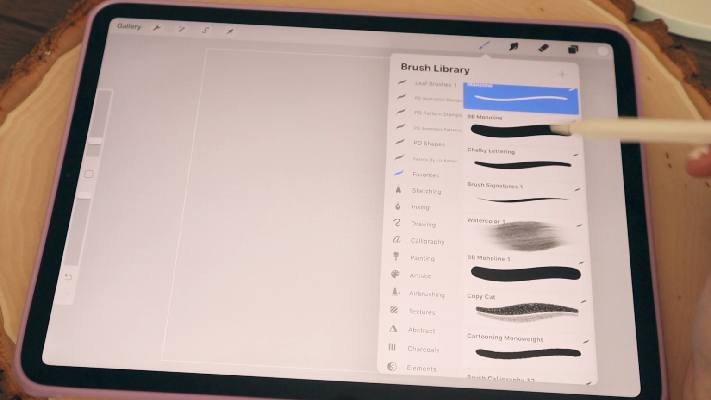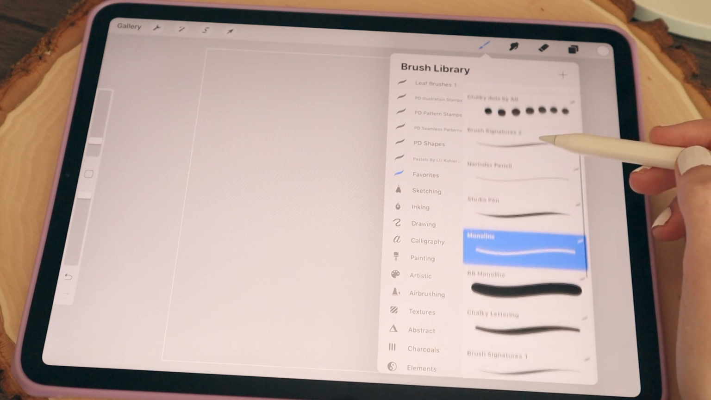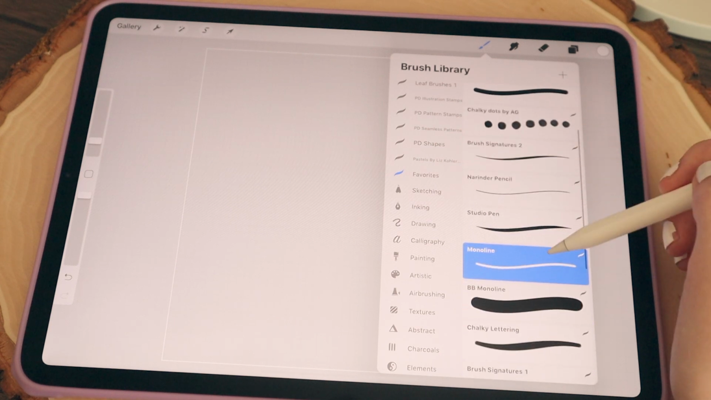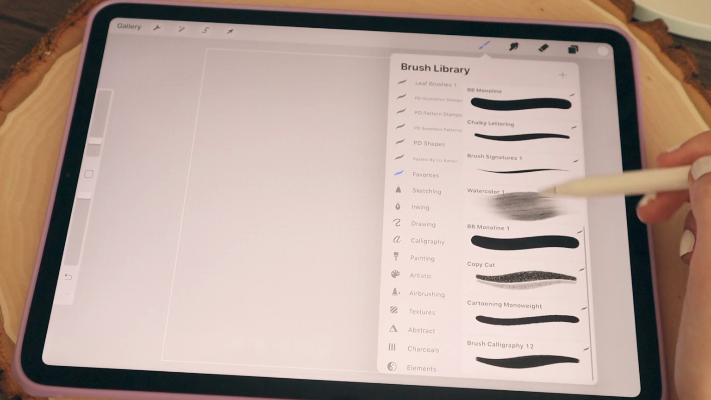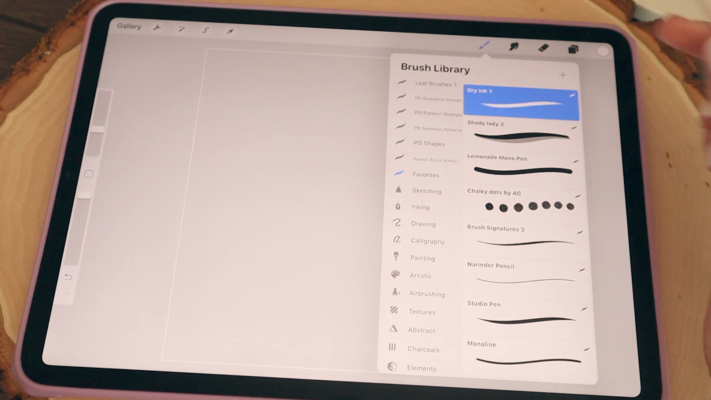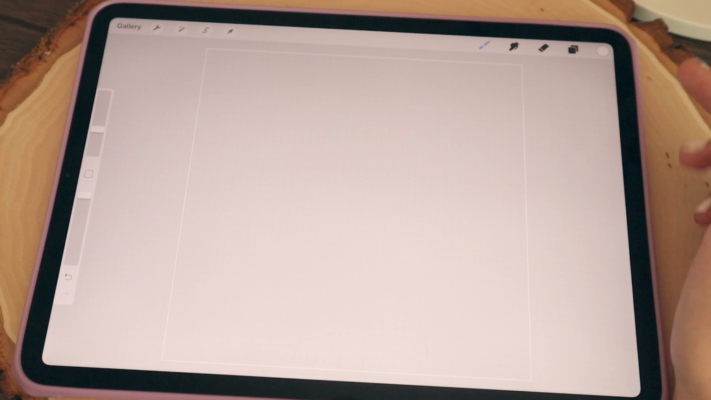So some of the brushes in here are already in the Procreate app, and then other ones I either imported, purchased, or got for free off different websites. And so this is kind of like my favorite brush category. So a lot of times I will use the dry ink, especially for the GIFs in my videos. So we'll select that one.